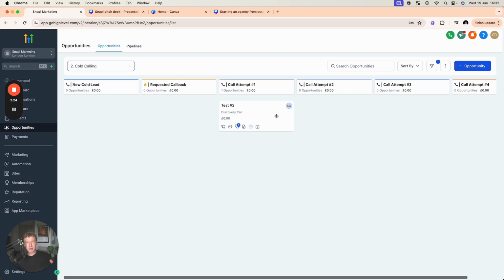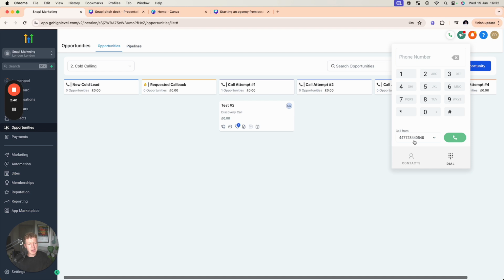I'm going to be uploading all the contacts that I scrape from the internet, which we'll go through in that part of the course, scraping them in and moving them into the new cold lead section. That's where I'm going to be calling leads. I'm making all of my calls via here. I've set myself up with a phone number here, which I've purchased via Twilio. It's a UK phone number.